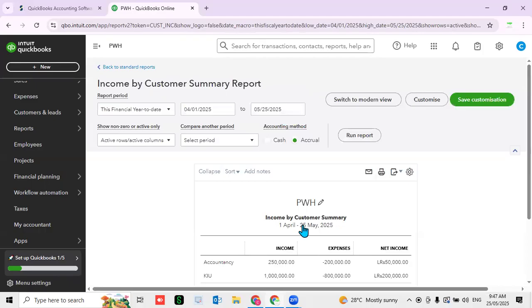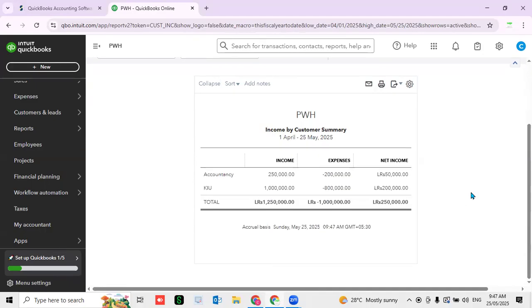Right. Next, we'll go to the income by customer summary. In this report, we can view the income from a particular customer, the expenses for that customer, and the net income from that customer.